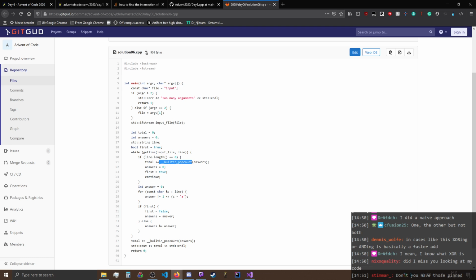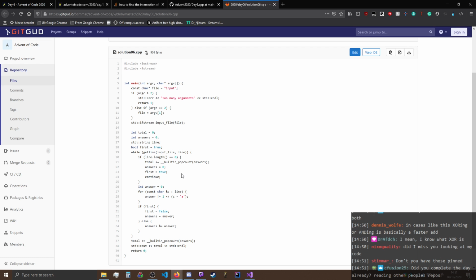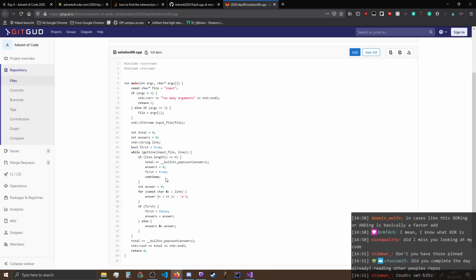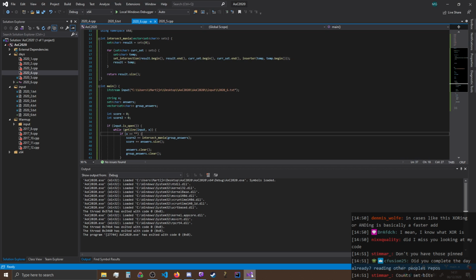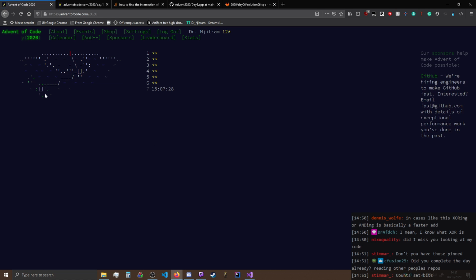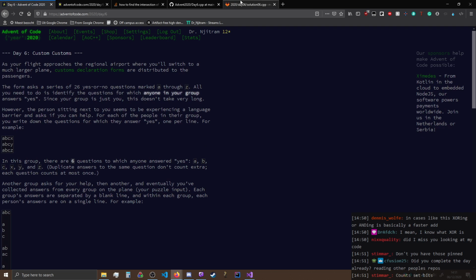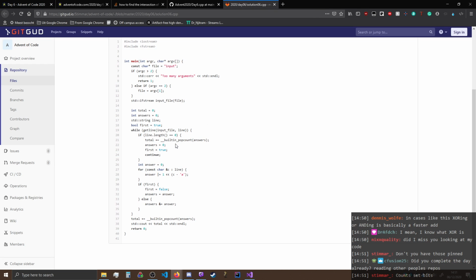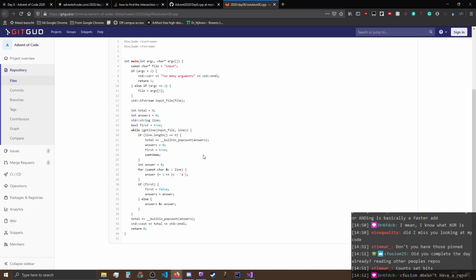So what is this? What is built-in pop count? Because I saw you mentioning that, but yeah, if line length is 0, that means that it's new. It's basically saying that I do. You do the resets, count set bits. Yeah, I already did it. Here, we're already done. So I've already finished today. And then you do the pop count.